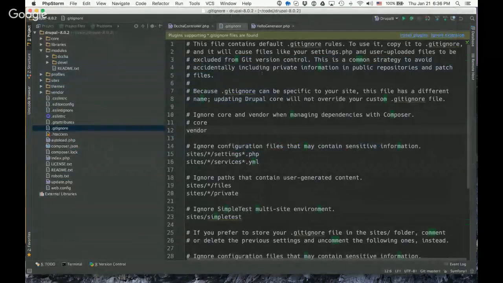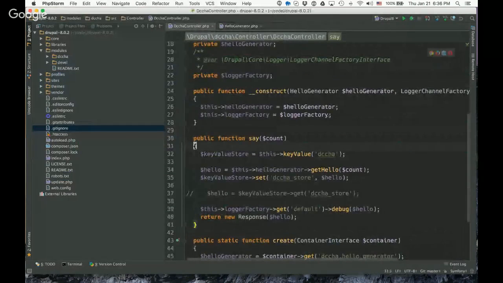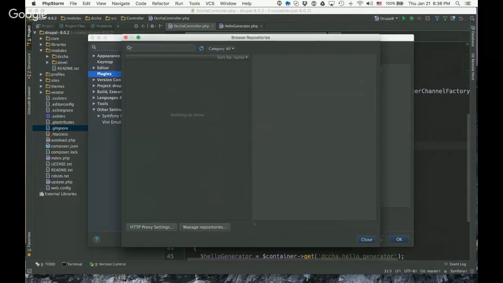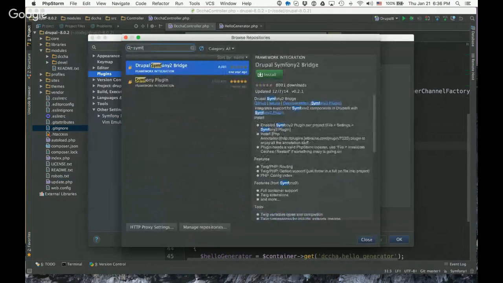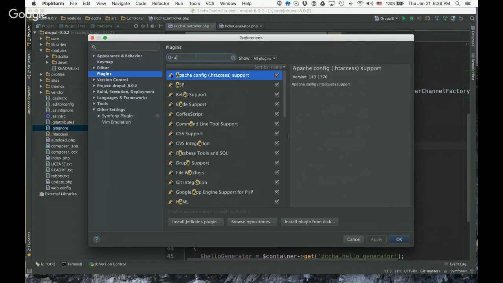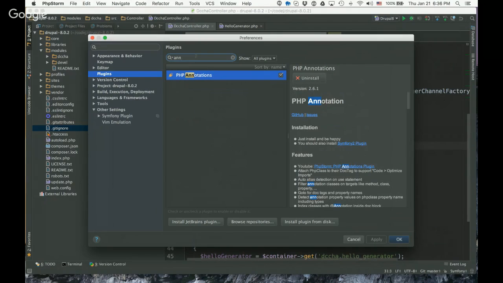If you're running PhpStorm, there's a couple of things you might want to do. Go down to the plugins, browse repositories and look for Symfony. There's this Symfony plugin with 1.5 million installs. It's installed on mine. You want to install this, and what it does is it makes PhpStorm understand all the Symfony pieces. There's also a PHP annotations plugin, which it might be useful to install as well.